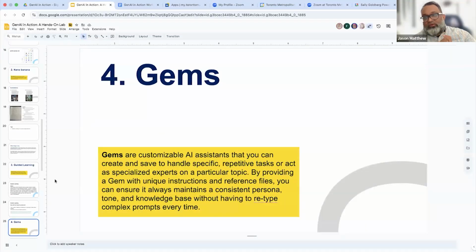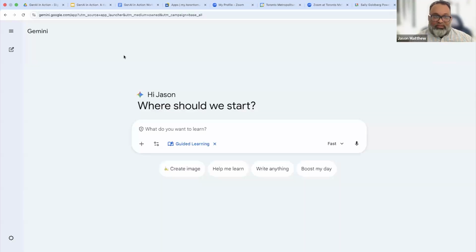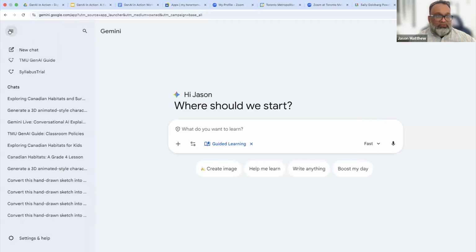All right, so now we go to gems. And gems are, I'll read this out, customizable AI assistants that you can create and save to handle specific repetitive tasks or act as specialized experts on a particular topic. I think you could read this, but if I demo it, it will make more sense to you all. So I'm going to go back to Google Gemini, and I'm just going to click on New Chat.